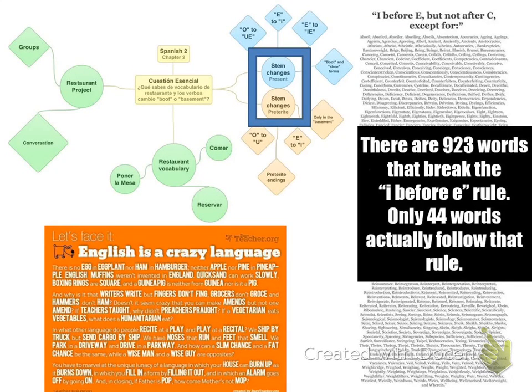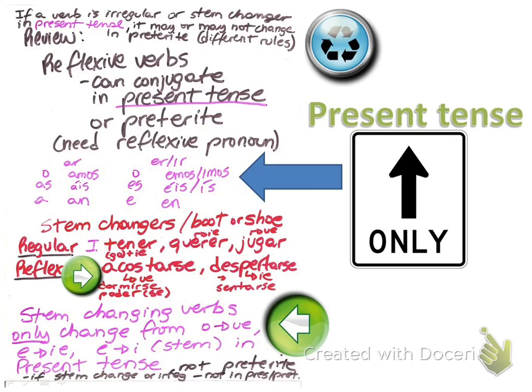For this chapter, we're going to be covering stem changers in the present and preterite tense. We've already covered reflexive verbs in the present tense. You can actually do them in the present or preterite.